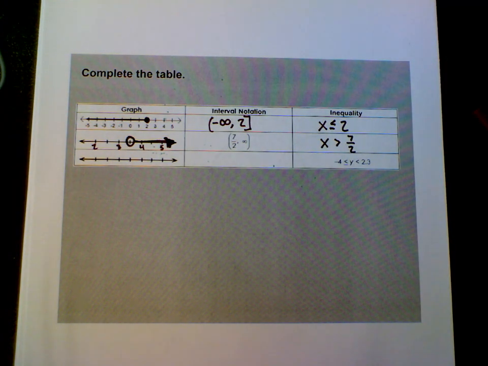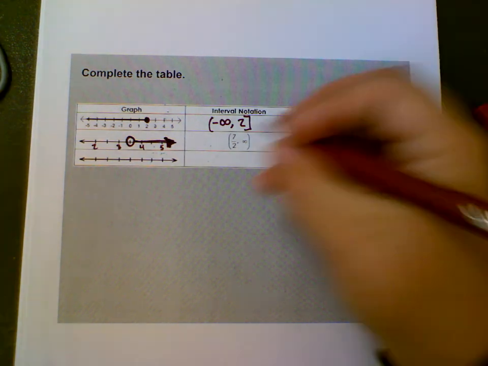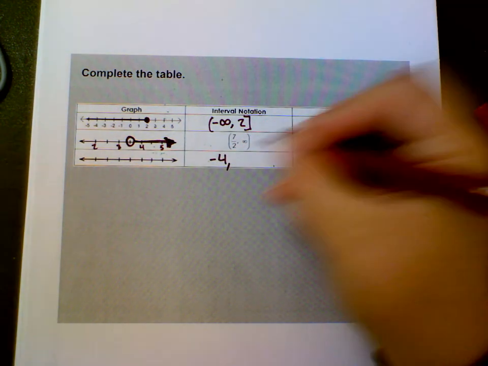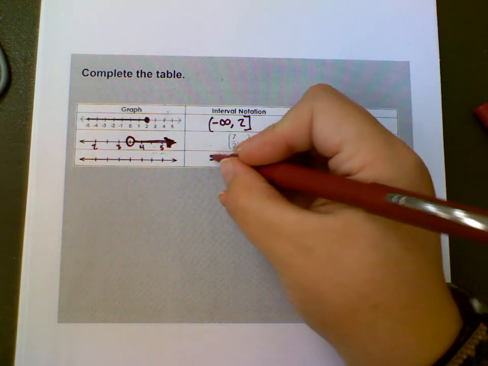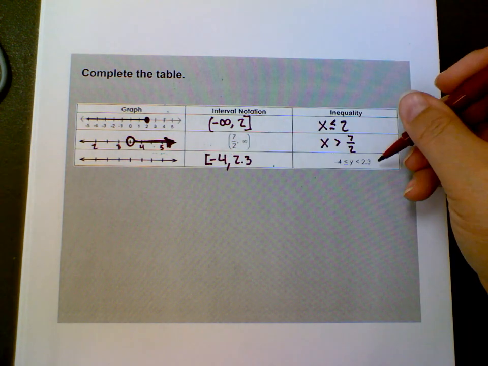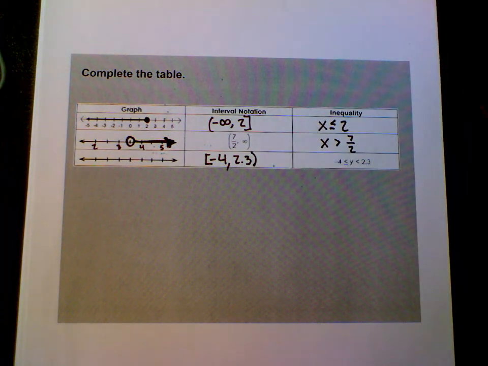My last one gives me the inequality: -4 is less than or equal to y is less than 2.3. The interval notation is easy here. I take my left endpoint and my right endpoint, separate it with a comma. The -4 is included because it says or equal to, so I put a bracket. The 2.3 is not included because it's just a less than, so I use a parenthesis.